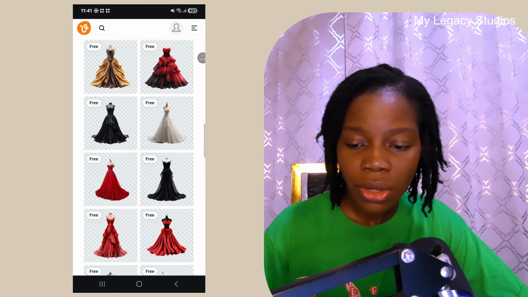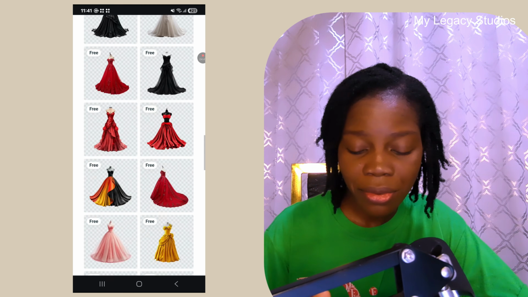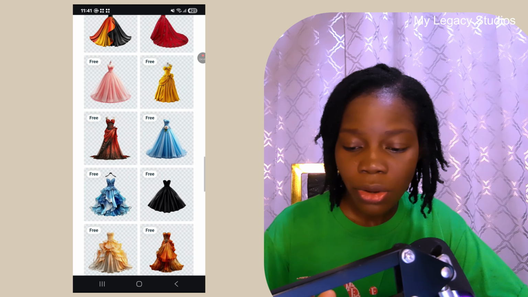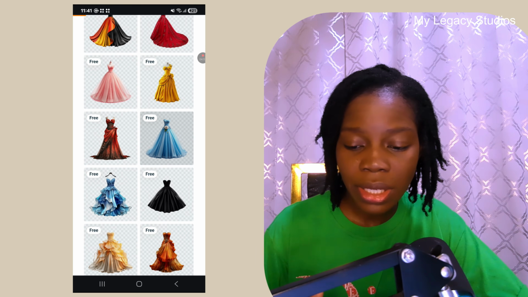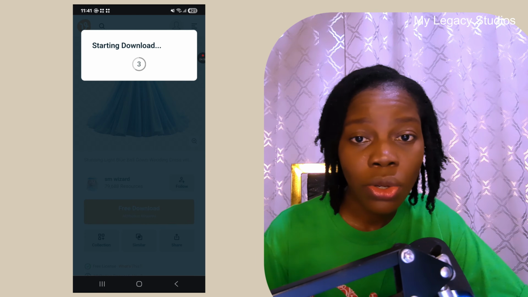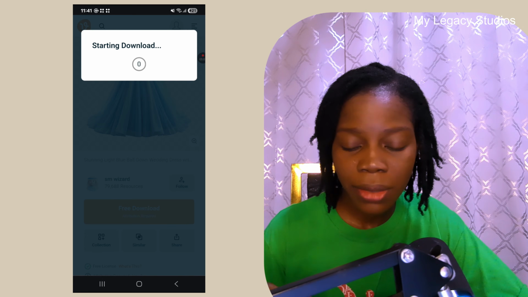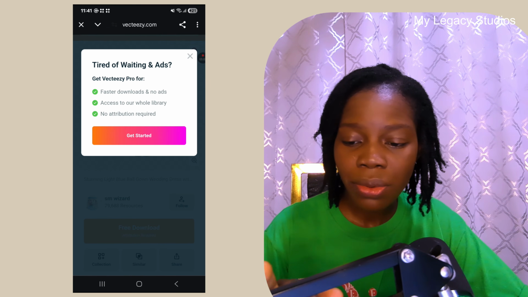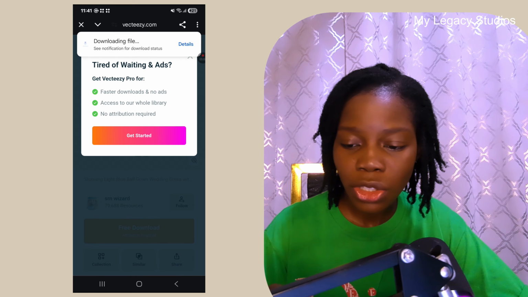Now, when you scroll down, you're going to see dresses that are free that you can use. So, for example, this one is free. Tap on it and click on the download button to download it to your phone or your device. Okay. The same thing you will do for the rest of the styles that you want.